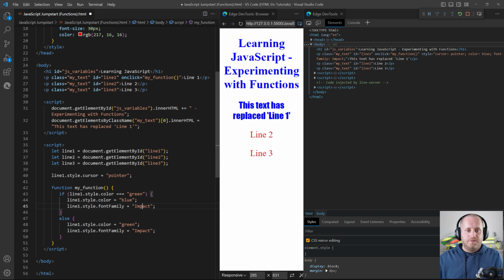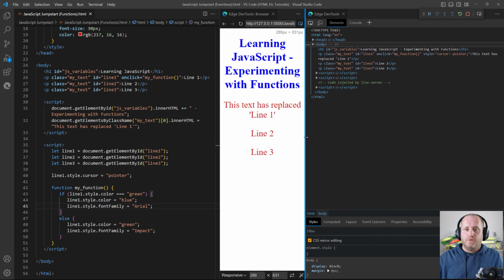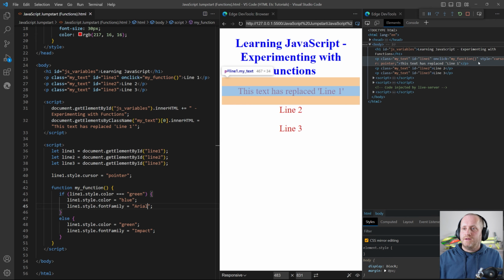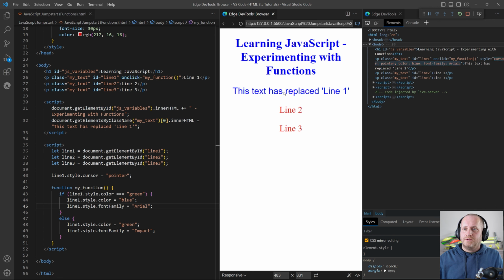Let's change that to, I don't know any cool fonts. Let's just change it back to Arial and click save, and we can see it's changed back. Just give us a bit more view on the window. So we can see now that we've got the style pointer cursor. We can't see, let's just click on the, so we can, yeah, there we go. I needed to click on it to refresh it. So we can see the font family Arial, font family Impact, and we can see the color changing.